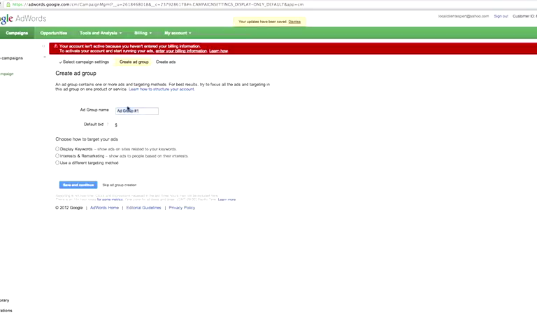Ad group name here, I could just put display network again. I could call it the banner ad campaign. Let's say I call it banner ads. And let's say that my default bid, I'm going to put $3.05 or something. So here's another thing to note here. With these display ads on the display network, these banner ads and your text ads, remember, they're not as high of a quality of a lead, but they're a much lower cost per click.